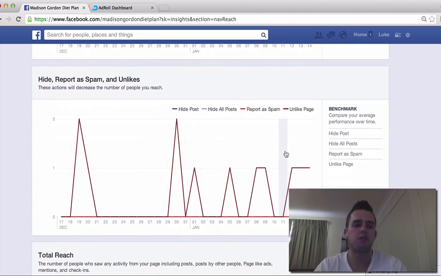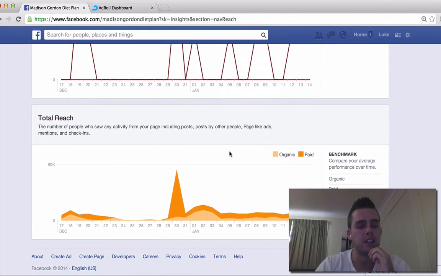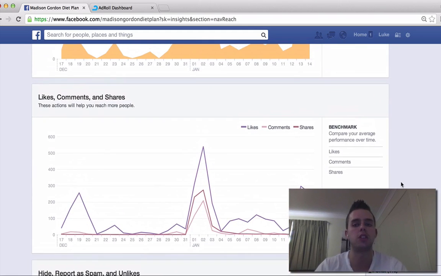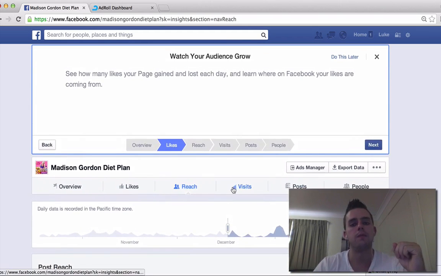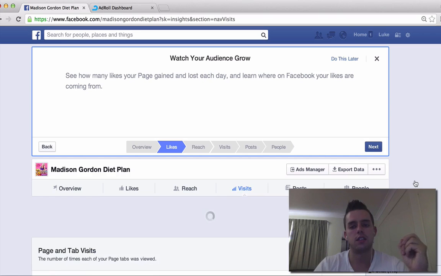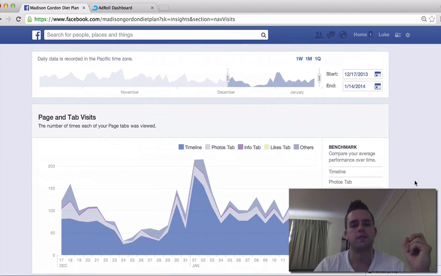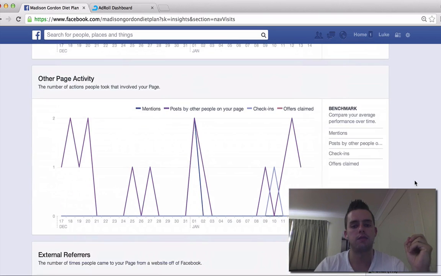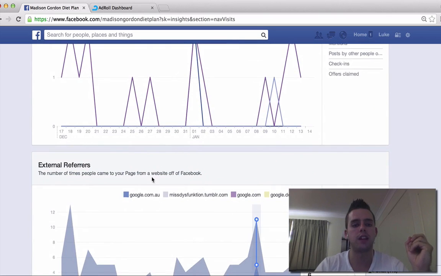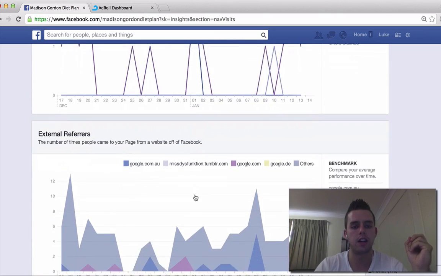And again, we can run through all this stuff. I don't really pay too much attention to the total reach, but it's good to check what updates are working on what days, and then you can base more updates around that. Visits. Again, we can see where people are visiting from. If they're coming from Google, a lot of people are coming from this site here.